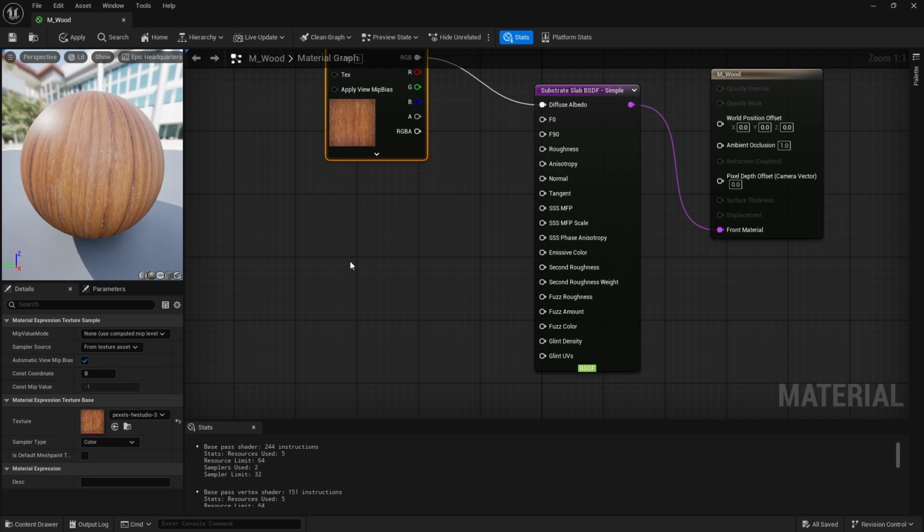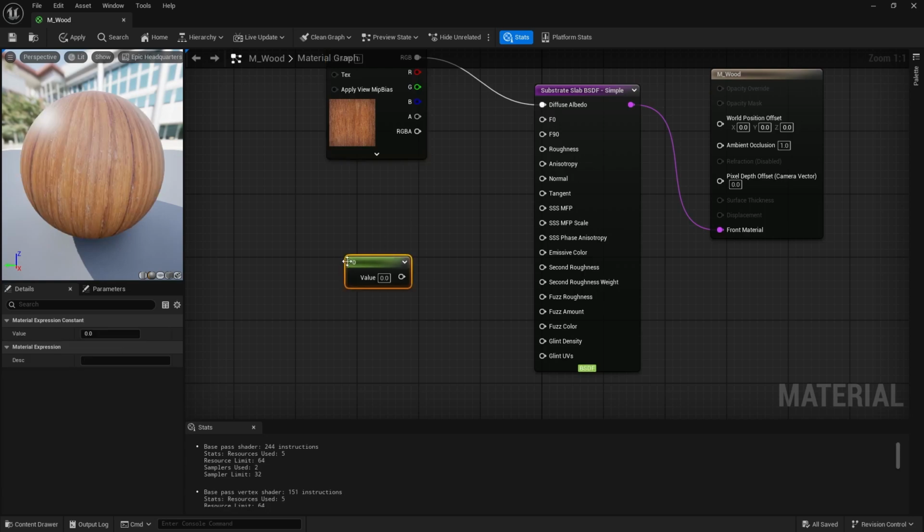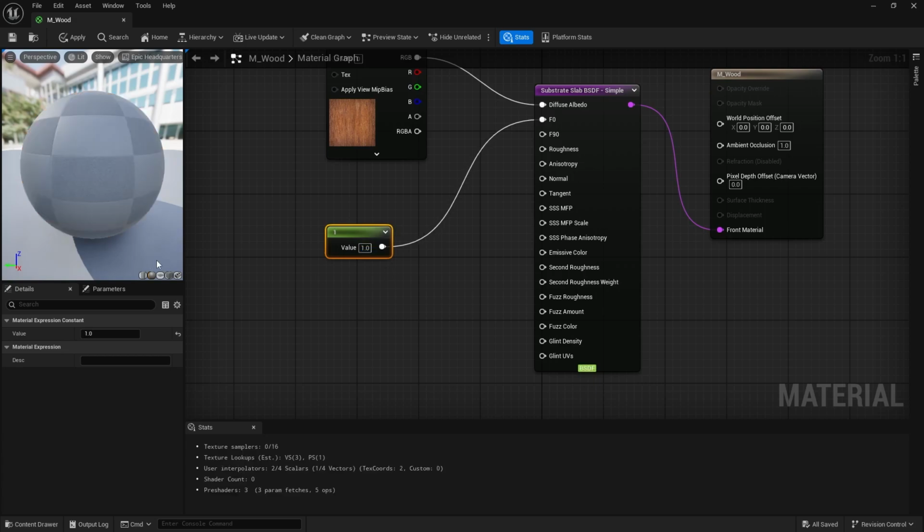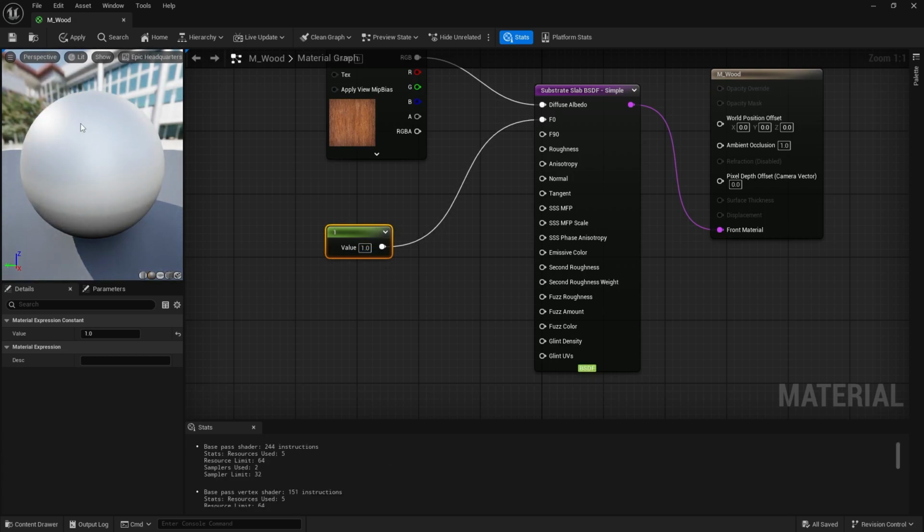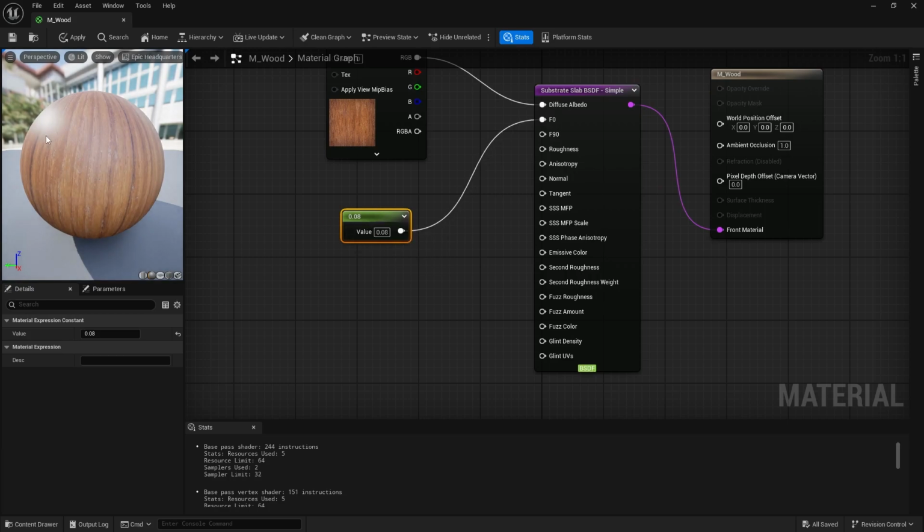So if I press 1 and create a constant node, I can have some values for this. I'll connect this to F0 because I would like to have some specularity in my scene. If I set a value of, say, 1, you can see some glossiness coming in. It is not a bit, it is going very high. I'm going to change this value to 0.08, the default mentioned by the Epic documentation, and now you can see that it has some glossiness.